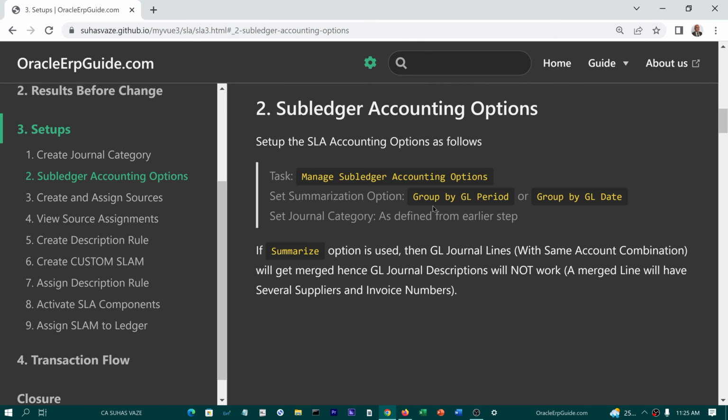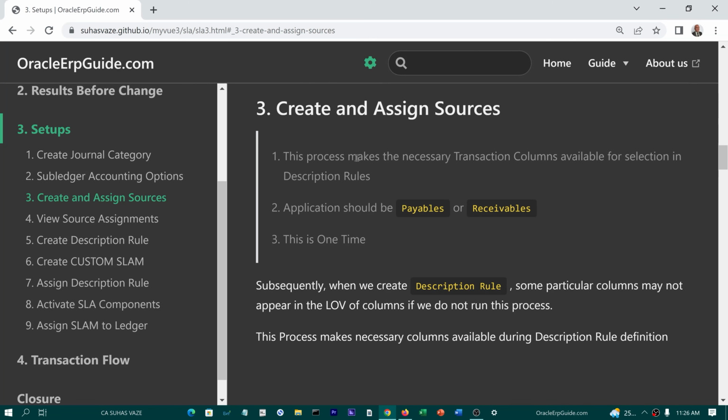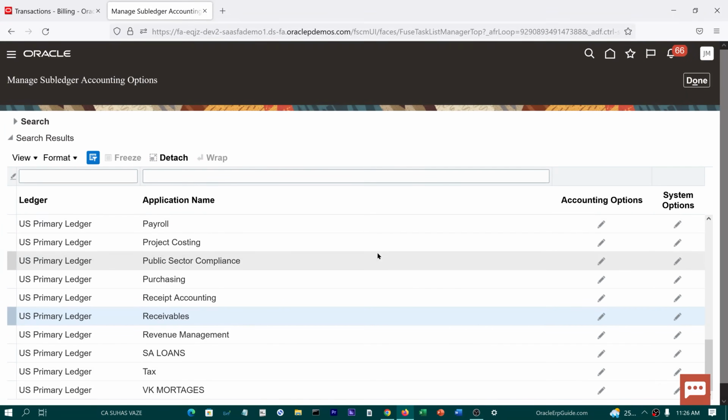So we have set up group by GL period. Summarize should not be chosen as summarization for GL period or summarization by GL date. In that case, your descriptions will not work for the line options. Create and assign sources. We have to run this process. We have already seen this in our earlier example. This is one time. If you already run it, there is no need to run it again. Anyways, we are going to run it here.